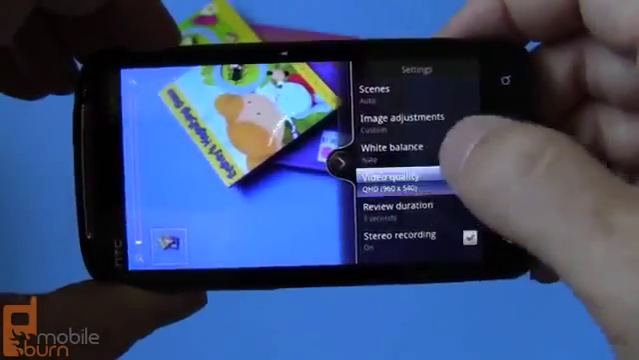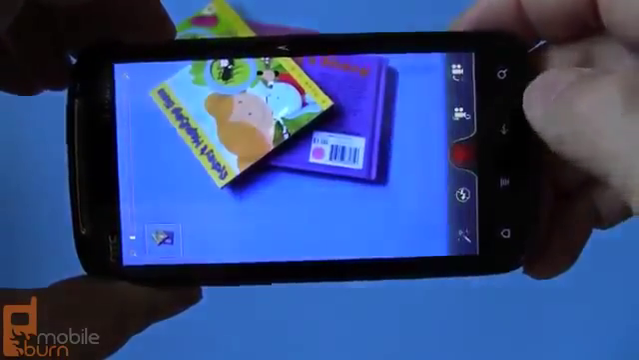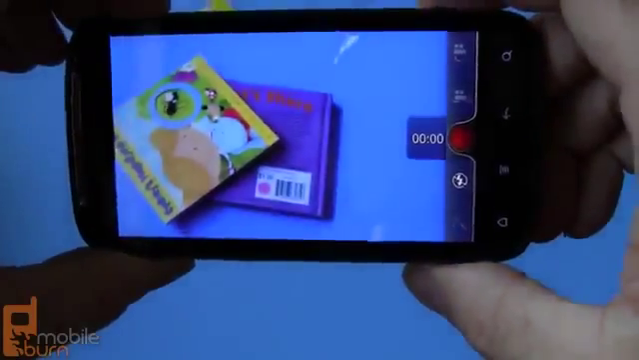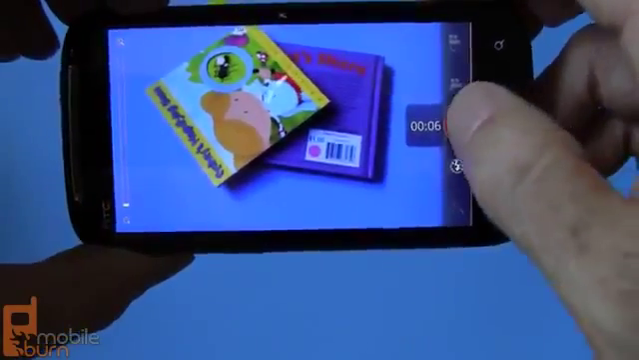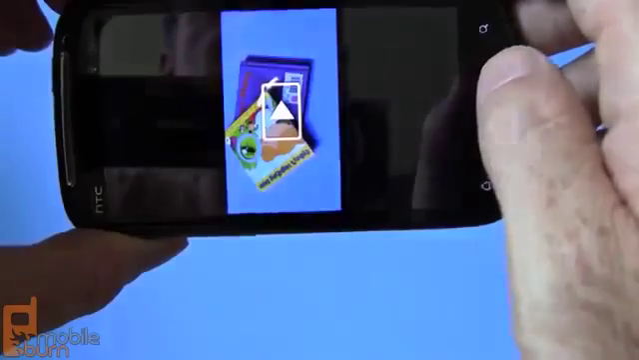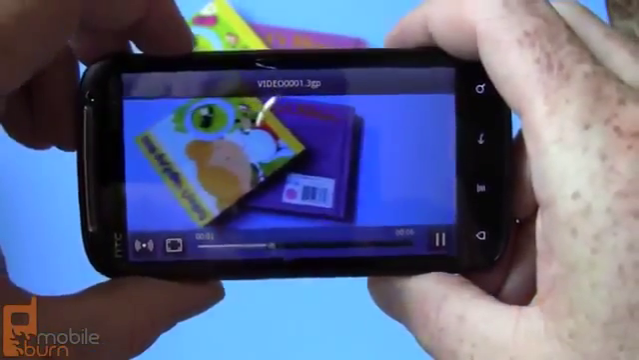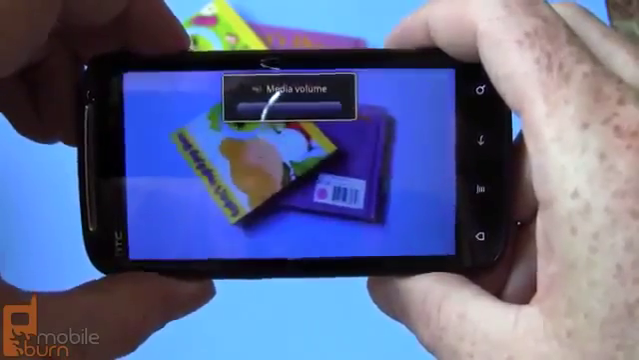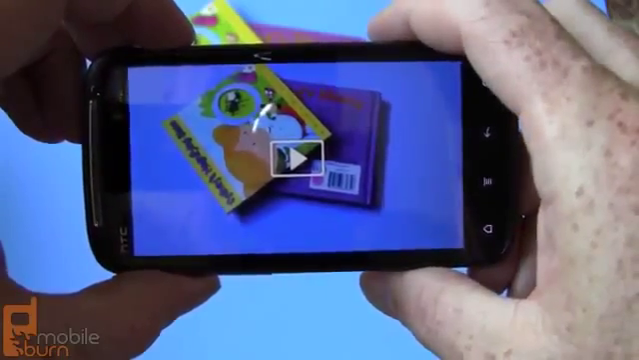So let's switch the video quality up to full HD there, and then we'll do a quick recording. And we're recording in 1080p full HD right now. Stop it, and then hopefully we can play it back just by tapping here. It seems to work pretty good, and we'll post a sample video soon.